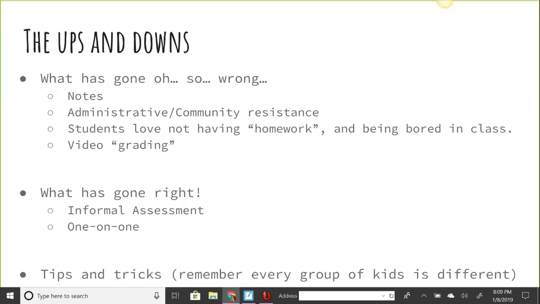So what has gone right? Well, it's informal assessment, and you get so much more one-on-one time. You can really see where every single kid in your classroom is, what they know, what they don't know, what they're grasping, what they need more time on. And it really allows for you to individualize that instruction for those groups of kids specifically.